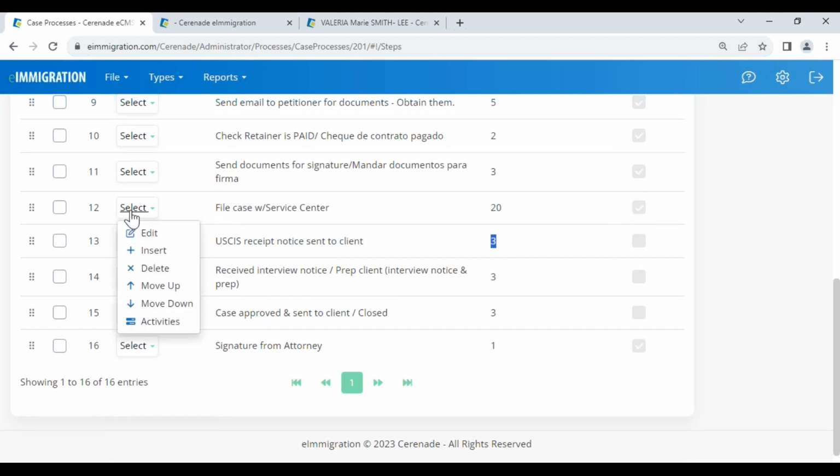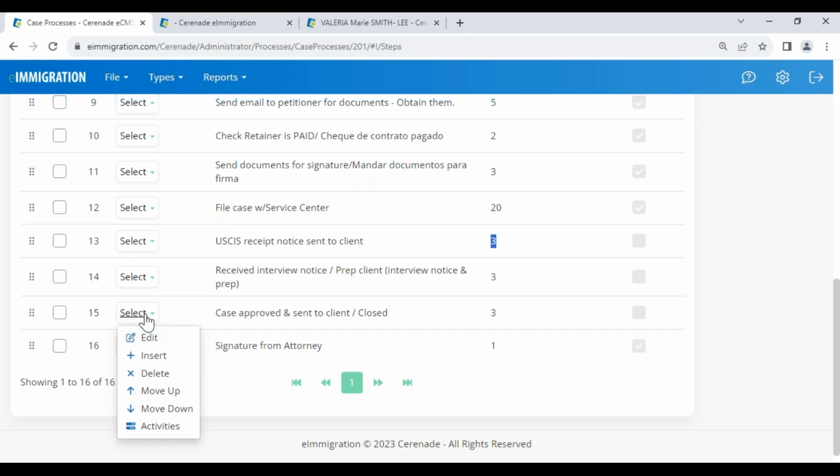And the other thing you also have here is called activities. But today I'm not going to cover it. So if you're taking notes, just write down activities, which is another cool feature that can save you a lot of time.